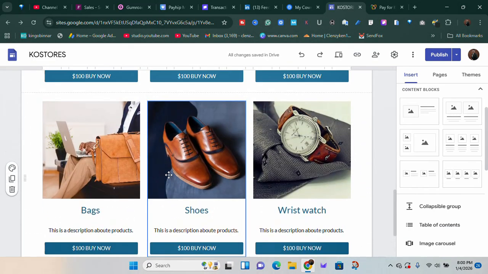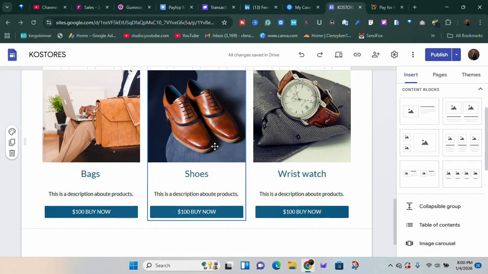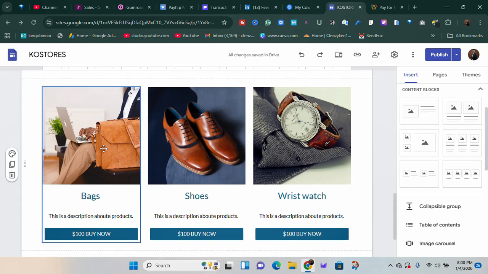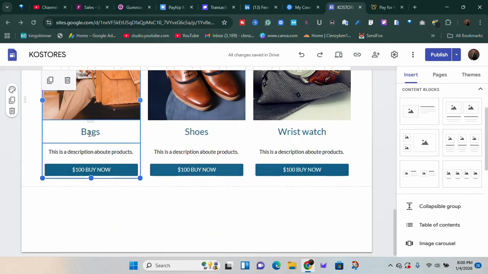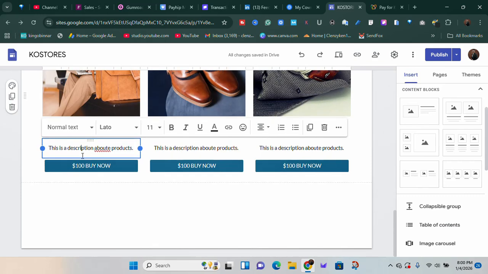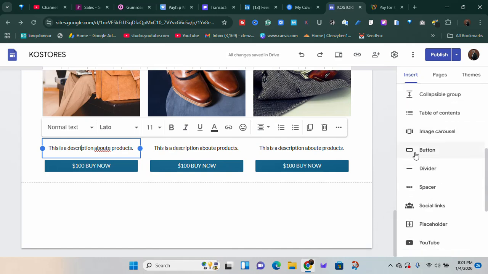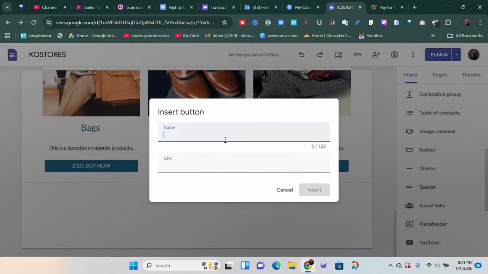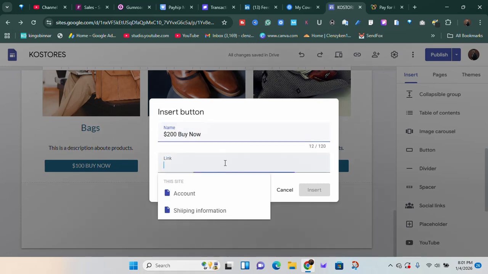So in this case, I just added my products, right? I just downloaded these images, but of course, if you want to sell products, you already have your products. So all you need to do is upload your product image and then add the name of the products here, and then you can add a description about your product. And then how did I add this button? It's simple. I just go ahead, look for this section called button, click on it, give the button a name. So you can add the price here. So I say $200, and then I say buy now, right? So whenever they're clicking, they already know. And then I'm going to add the link.